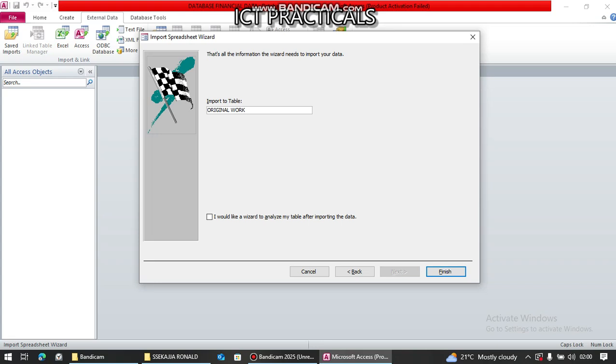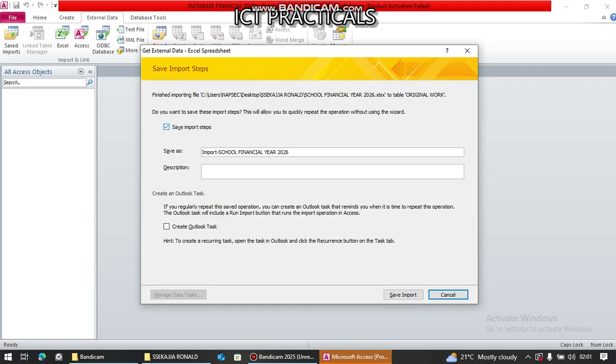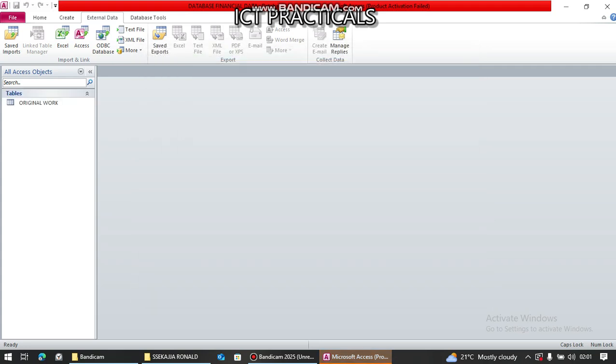After that, we shouldn't just press Back or Cancel. We say Finish. If you press Finish, don't just close. You have to first save these import steps. The steps that you have been going through, you must save them before closing. So you click on Save import steps. After that, you press Save Import. If you press Save Import, that means you are done with all the steps.